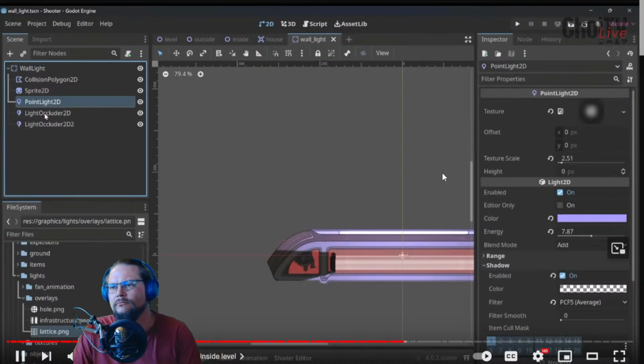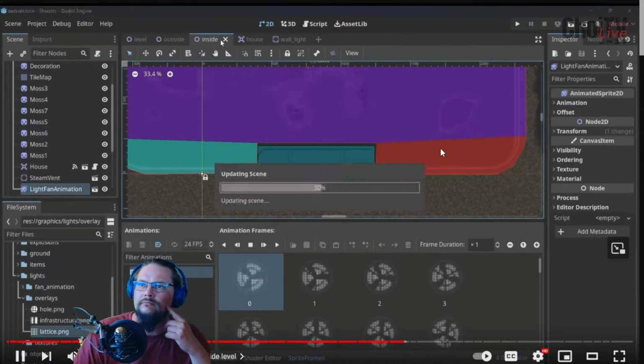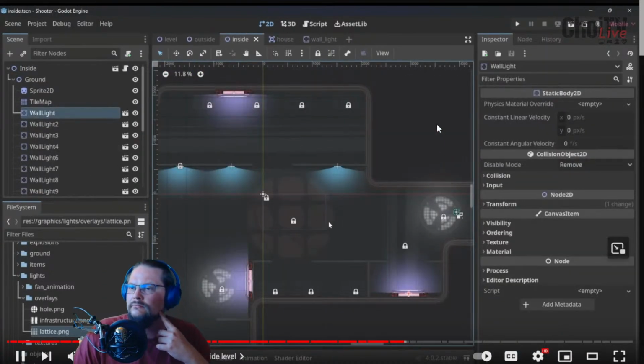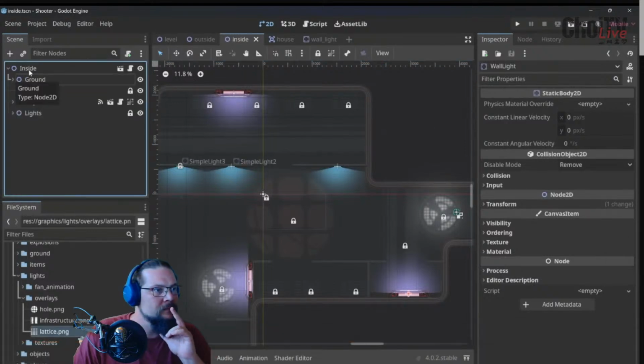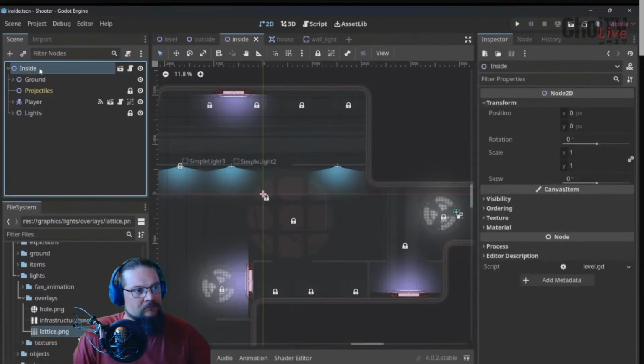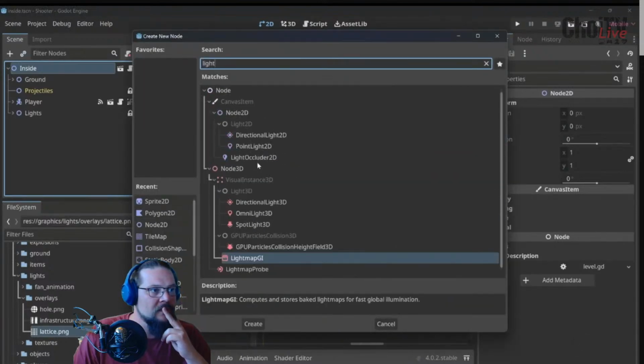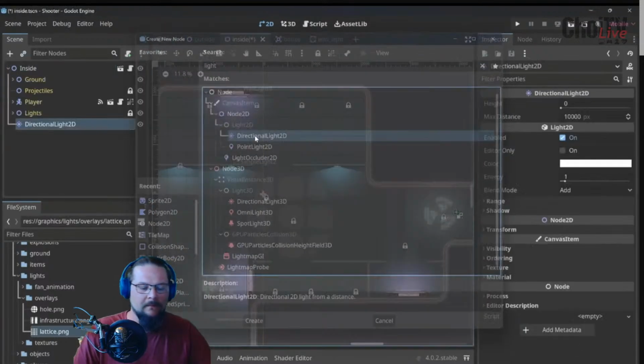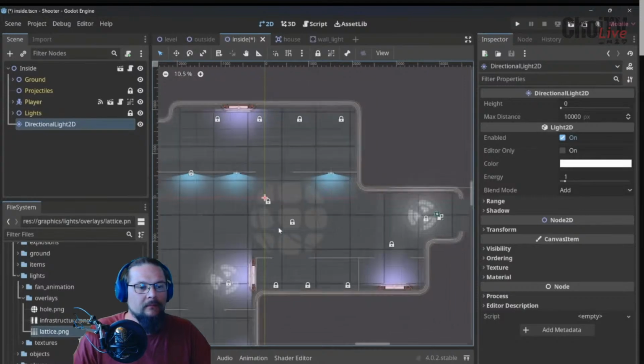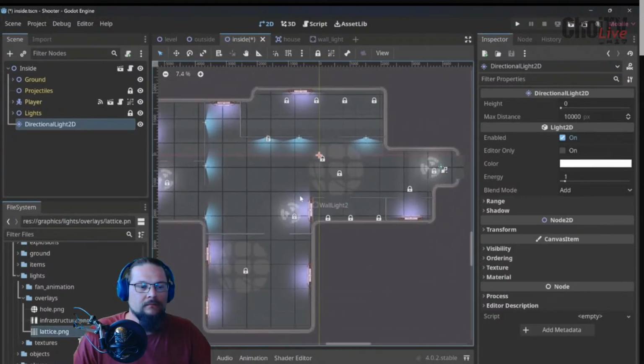A point light, but inside of the outside level, this wasn't necessary. In the inside level though, I do want to use it. And let me minimize all of this, because this light should be all the way at the top of everything else. I want to add another light, and the light I want to add is going to be a directional light 2D. If I add this by itself, everything is going to be really bright.